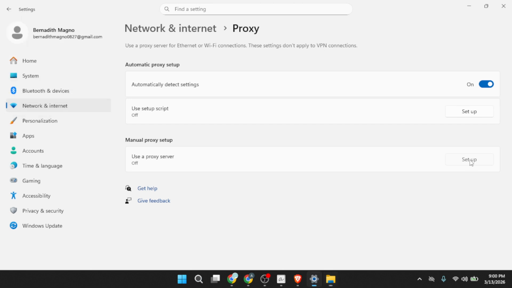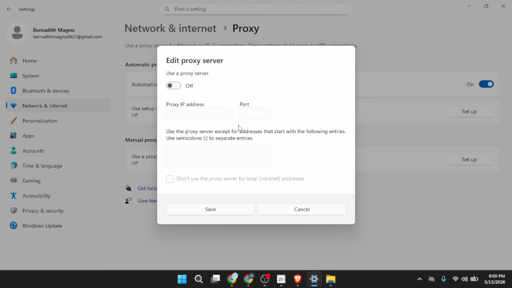With that enabled, fields will appear for the address and the port. Enter the server address, provided by your network administrator or proxy service, and then the port number they specify. The address may look like a hostname or an IP address, and the port is typically a short number. Type carefully and avoid extra spaces, as even a small typo can prevent connections.